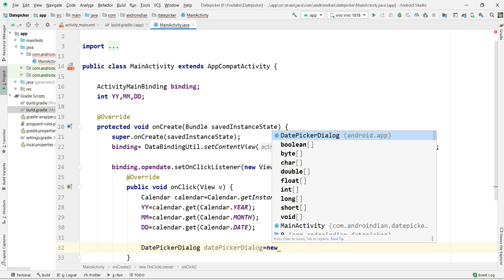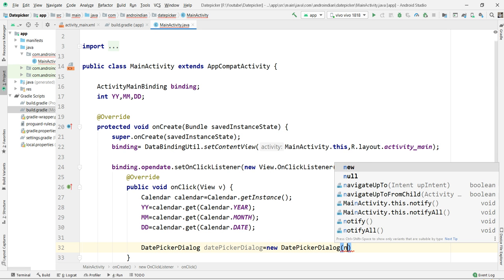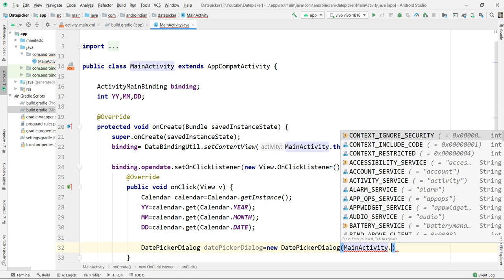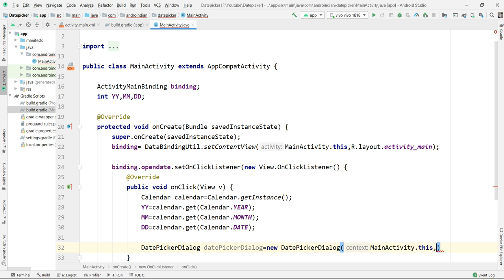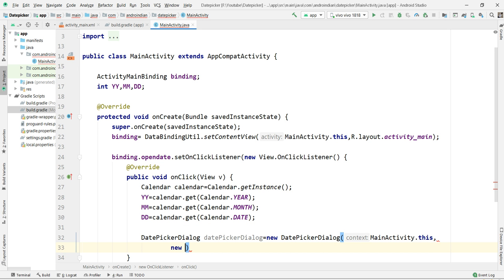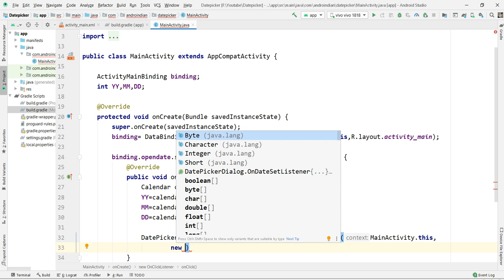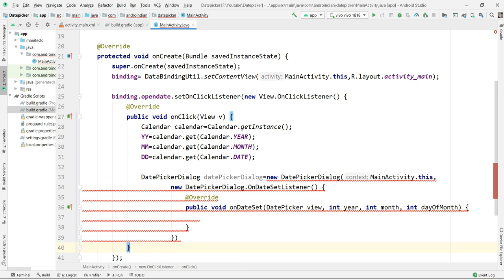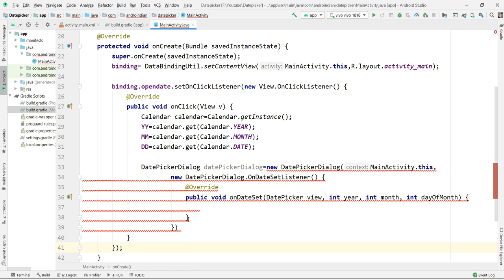So new DatePickerDialog. In this, again, here we write the context, and within this itself we can apply the listener as well. So directly here we can apply new DatePickerDialog.OnDateSetListener. Once we apply the listener here, it should come automatically, onDateSet. After this, thereafter two braces, just close here.